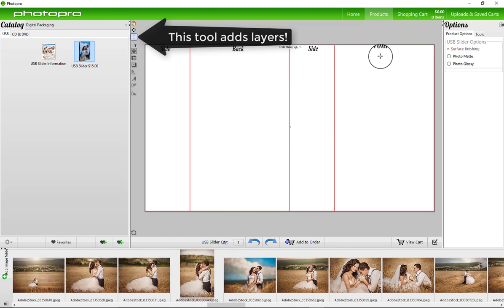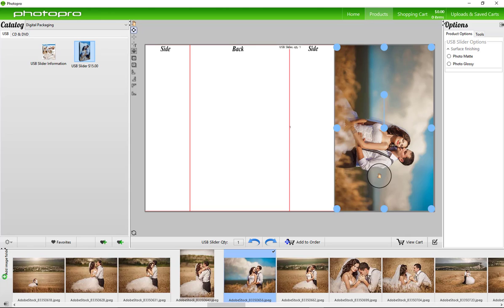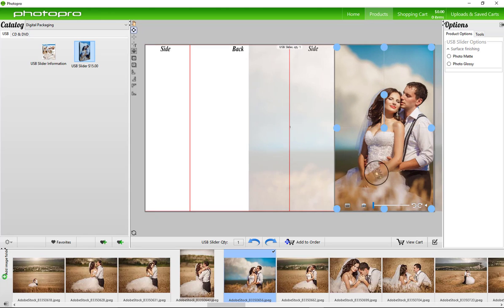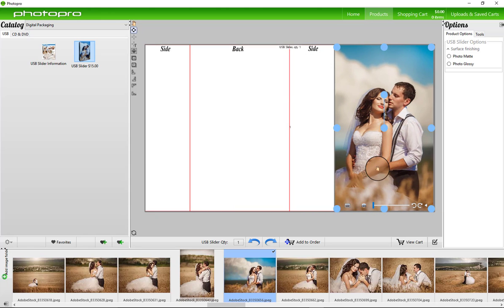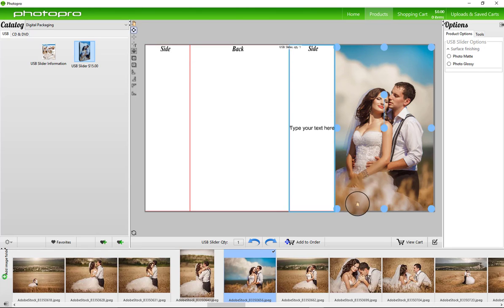So add a layer to create the front image. Drag it and drop it in. Crop it to your liking. On the sides, you can put your studio website or your studio name.